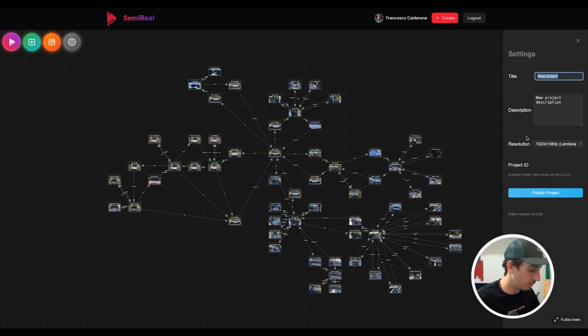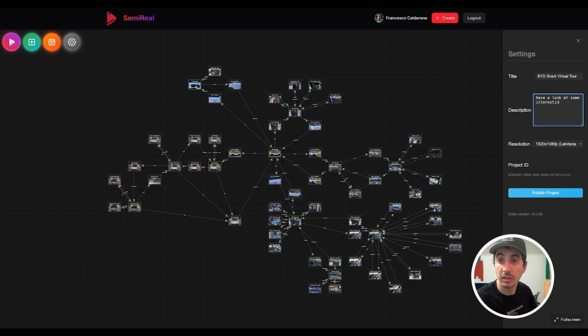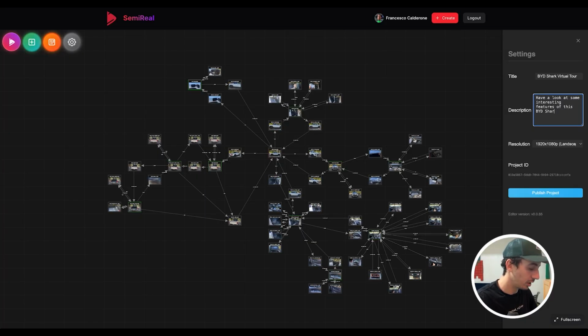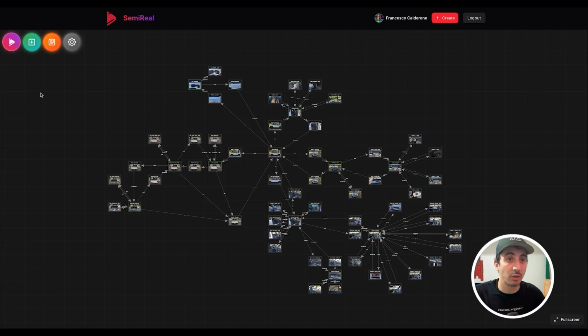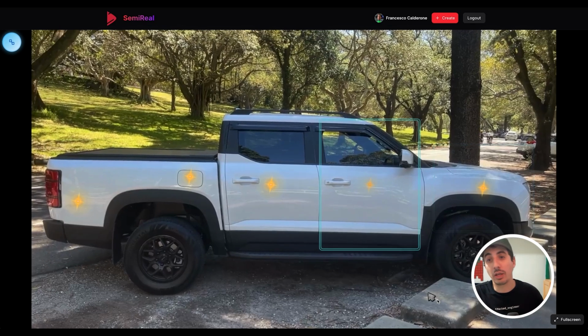Let's call this BYD Shark Tour. Have a look at some interesting features of this BYD Shark. Before actually publishing it, let's test it. So to test it, we click on play, and now we can try all the features.